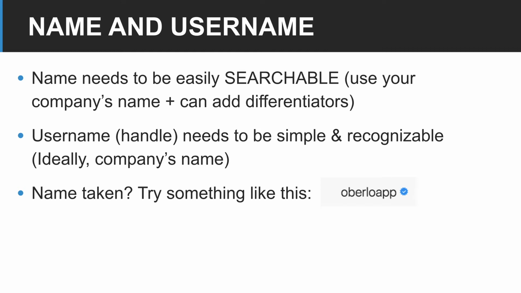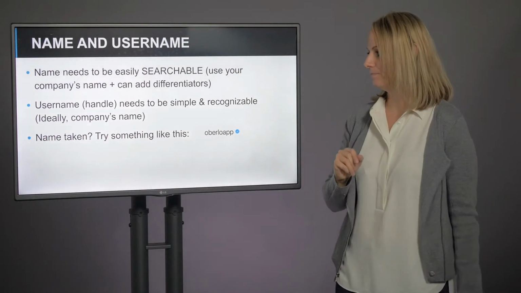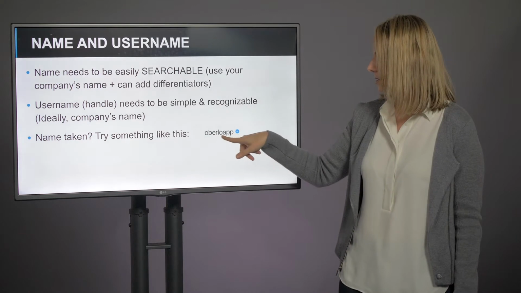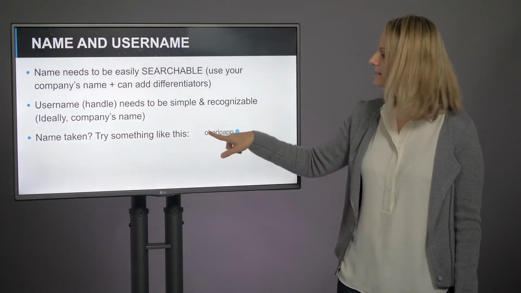Your username is actually known as your handle. It needs to be simple and recognizable. Ideally, it's your business's name. Now, if your name is taken, you can try something like this, Oberlo app. So they added that differentiator, the app, because Oberlo was taken. But just make sure your business name is in your handle.